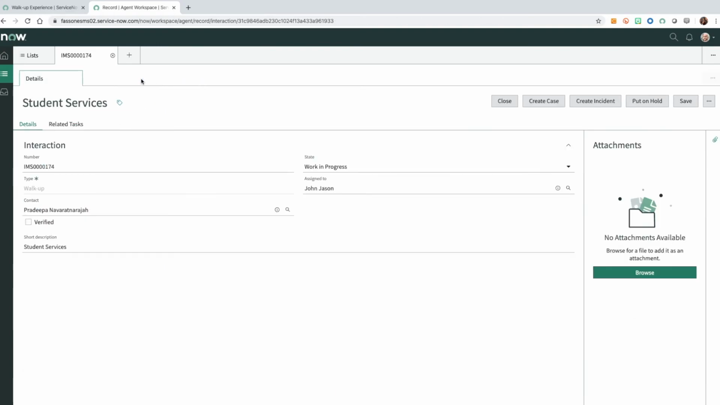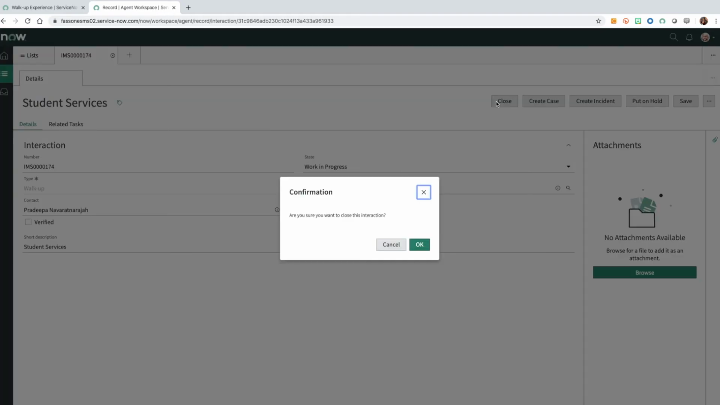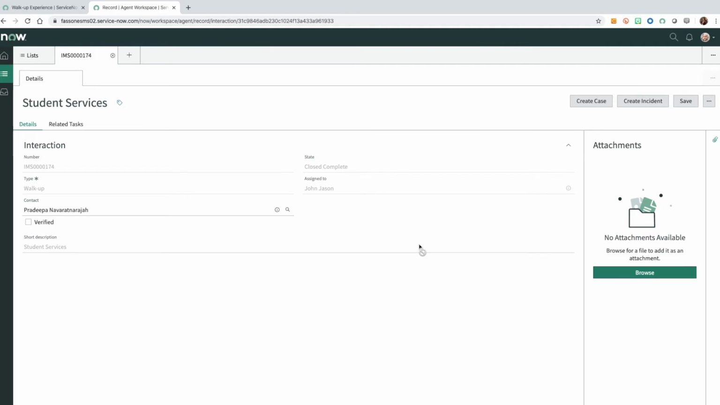All right, so I'll close those down. Let's say I've handled the case, or sorry, I should say handled this interaction, and we'll close that now and Pradeepa walks away happy.